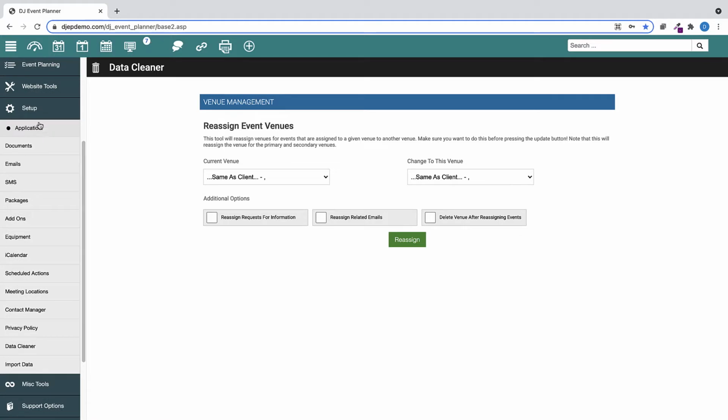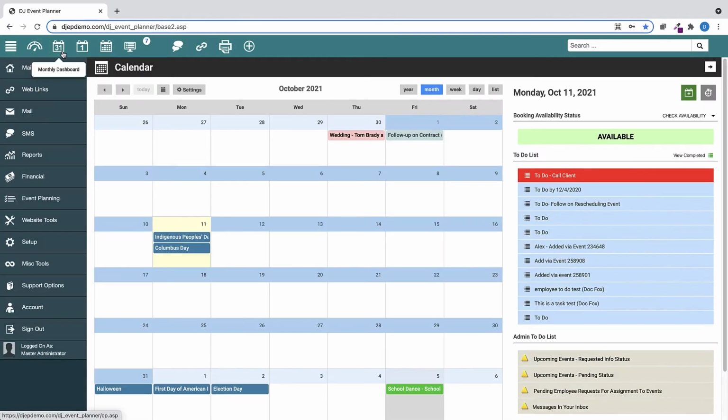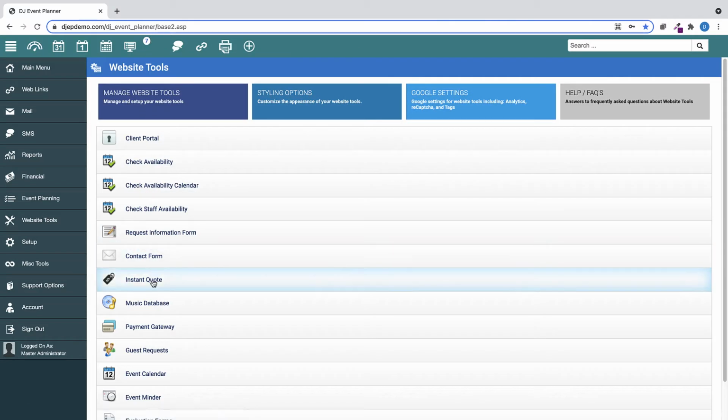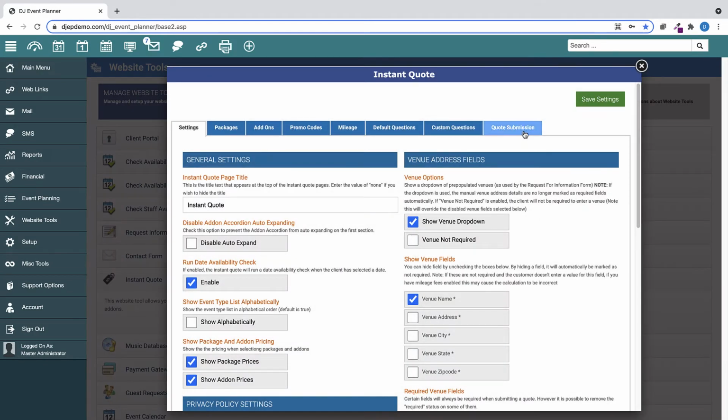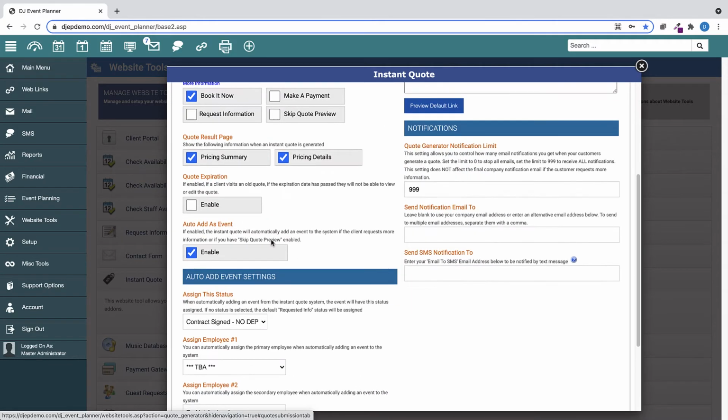Next, regarding website tools, in the instant quote, if you have a booking helper automation set to run when an event is added to the system, that booking helper will now run if you have Auto Add Event turned on for the instant quote in Settings under the Quote Submission tab.